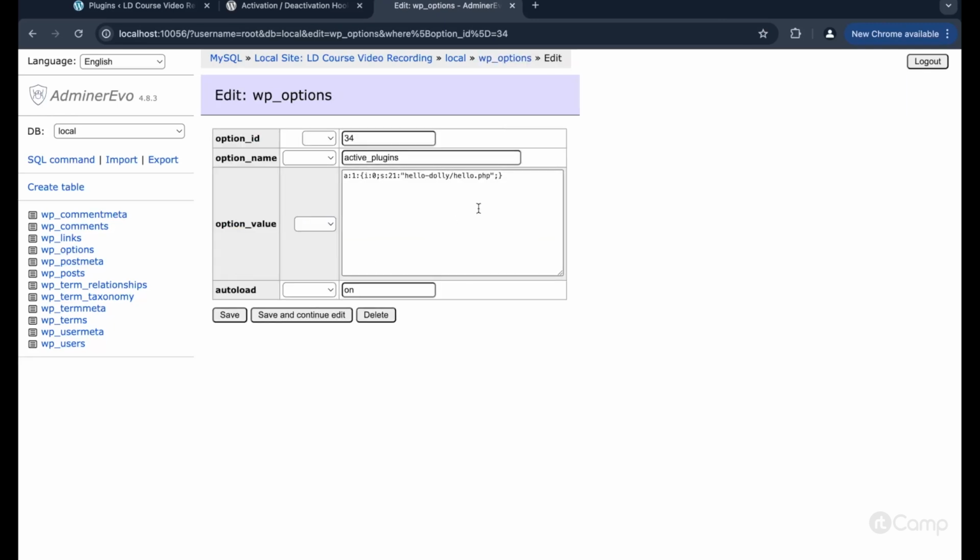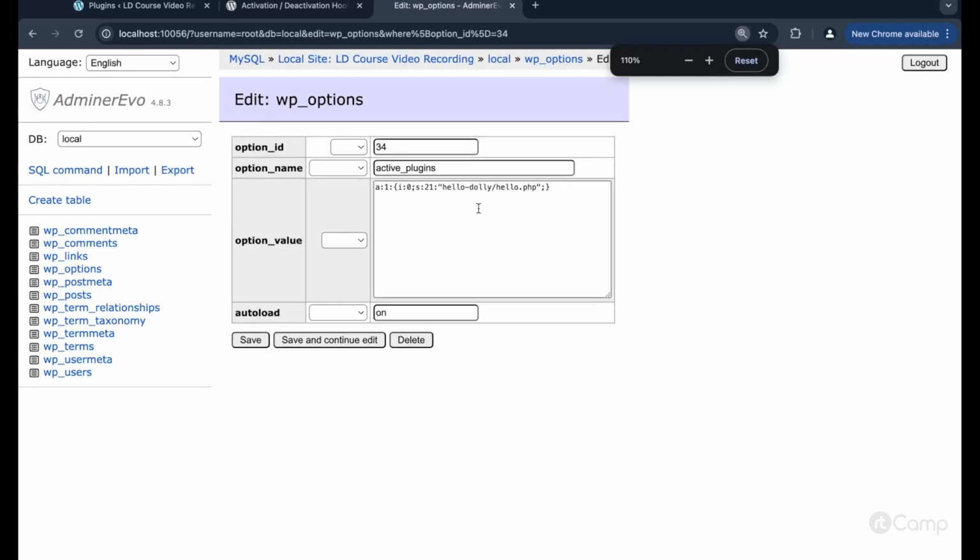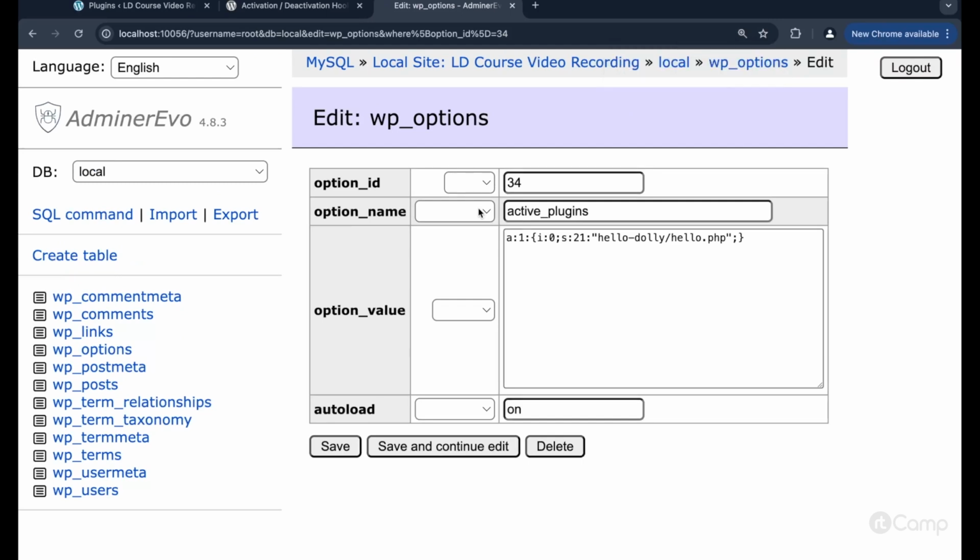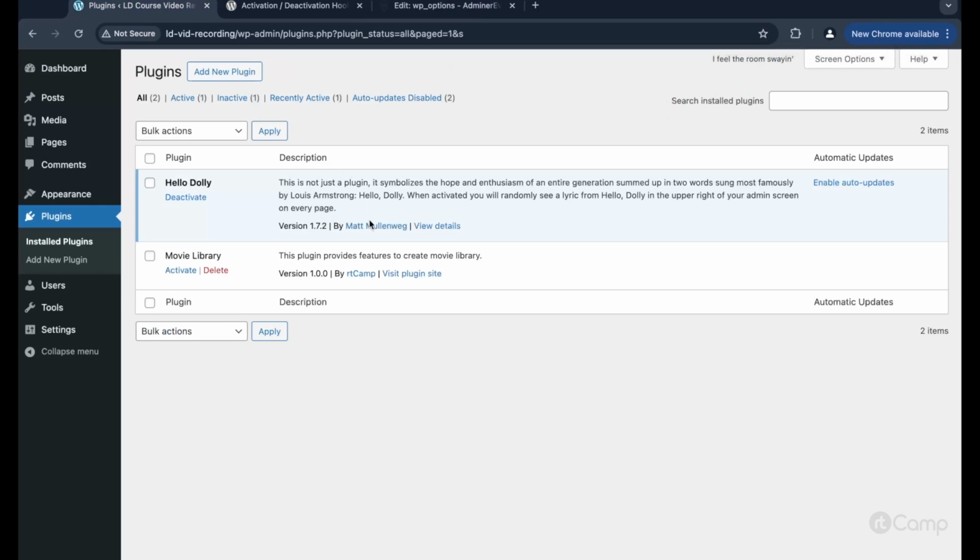If you search for it in the options table, you can see the active_plugins, let me just zoom in a bit for you. As you can see right here, the active_plugins contains the data in a serialized format. You can see all the plugins that have been activated. This option only saves the plugin's name and the list of the plugins that are activated and not the deactivated ones. Currently, it's the hello.php because only the Hello Dolly plugin has been activated.